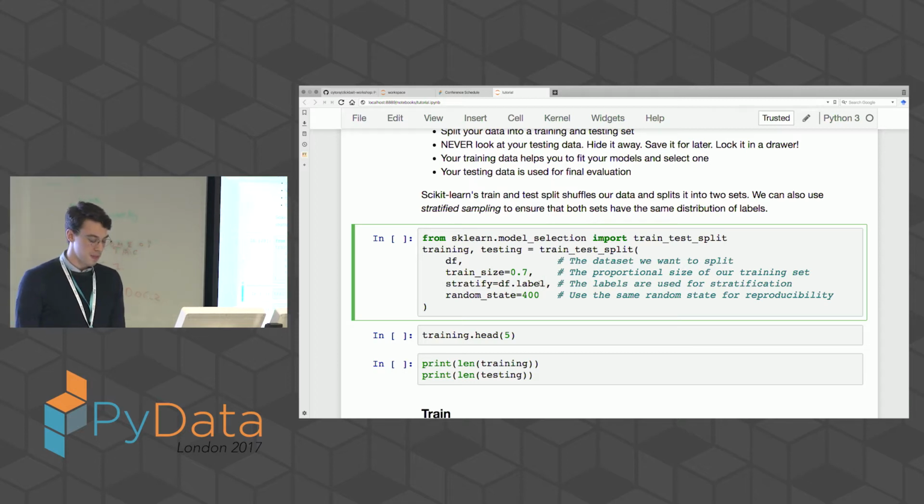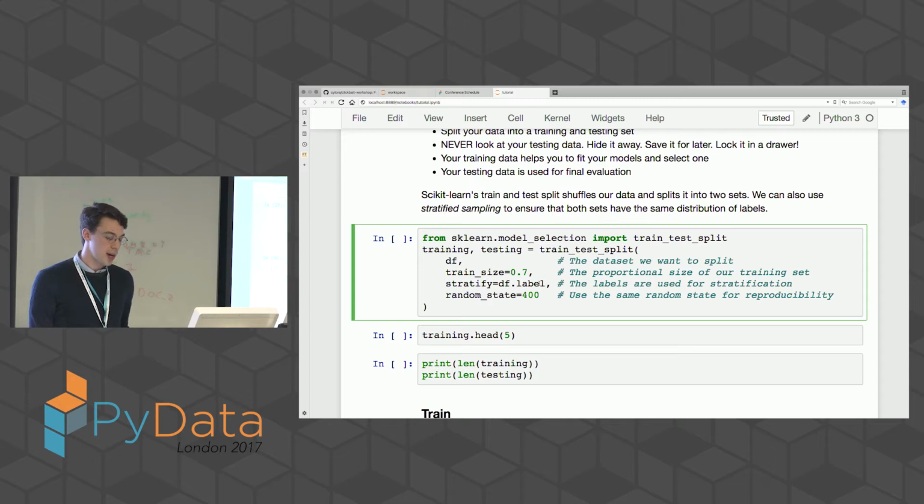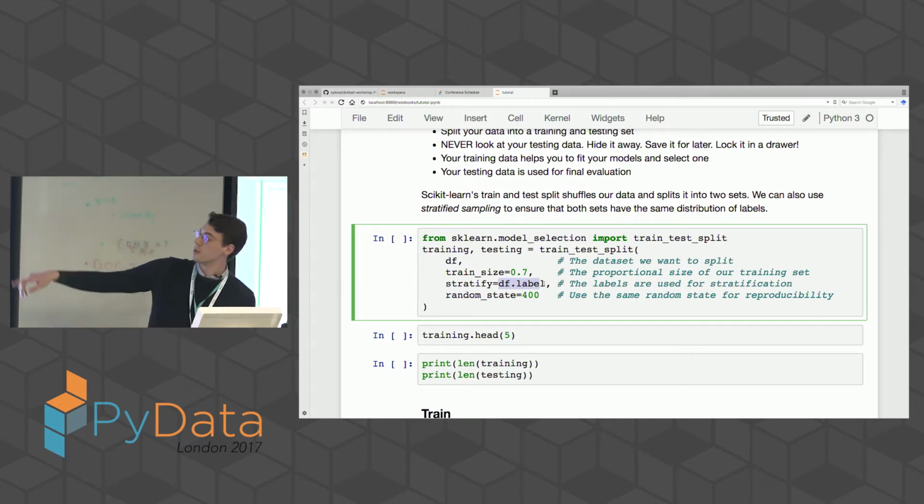OK, so I'm going to run that. And the output of that is one training set and one testing set. From here on, we're not going to touch the testing, OK? Remember that. And here's what our training looks like. You can see it shuffled, so the index on the left has changed. But otherwise, it's mostly the same. All right?